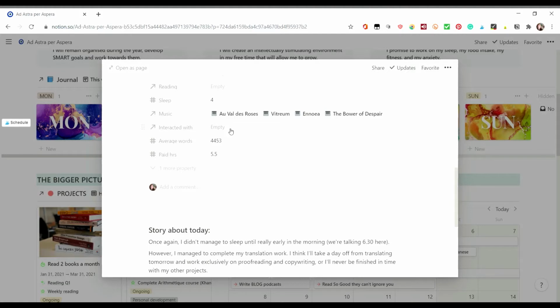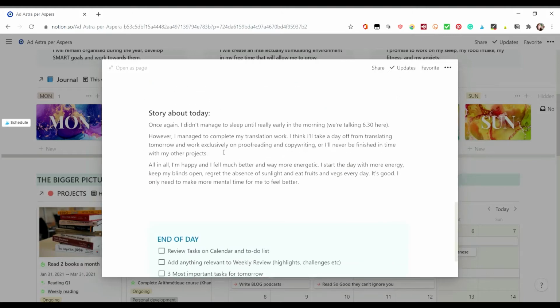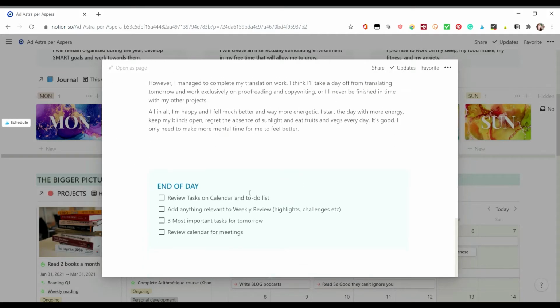So my people database: people like coaches, friends, musicians, people I want to work with, bloggers. So I need to add because I interacted with somebody. The average words I either translated or wrote, because I write a lot, and the number of paid hours that I worked, so salaried hours, hours that I can invoice, not writing a blog post or creating this video, and a little journal entry. And then at the end of the day, I usually go through, I don't need to tick, I've done, you know. And this is for absolutely every day.